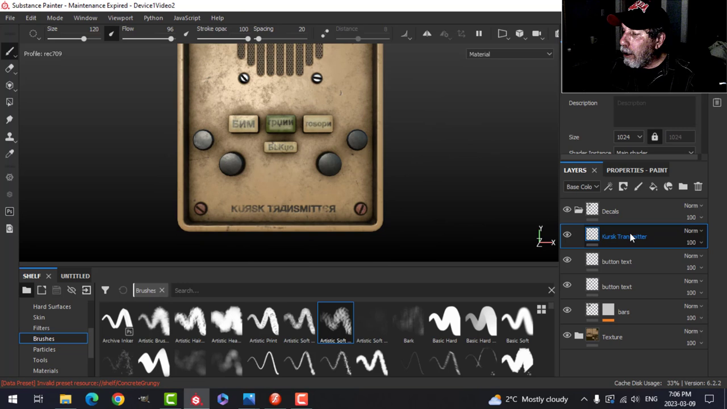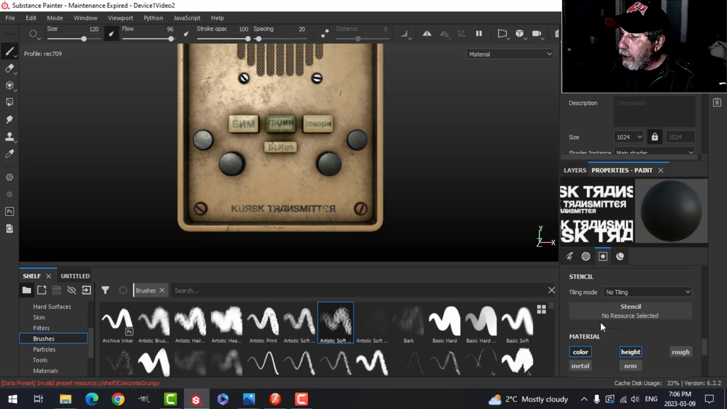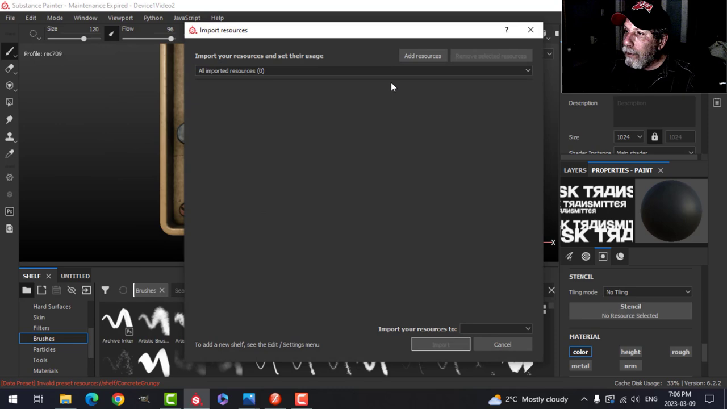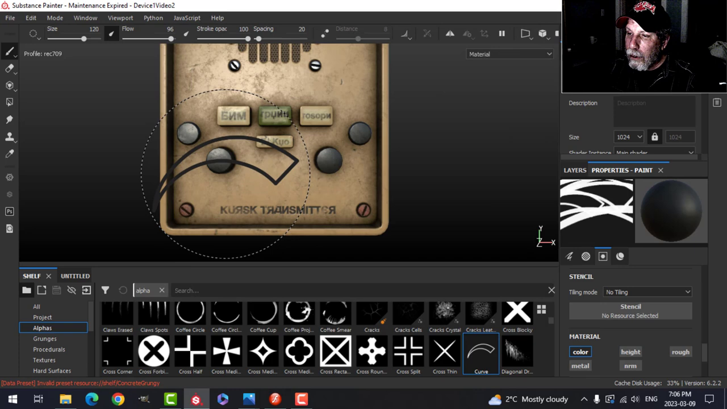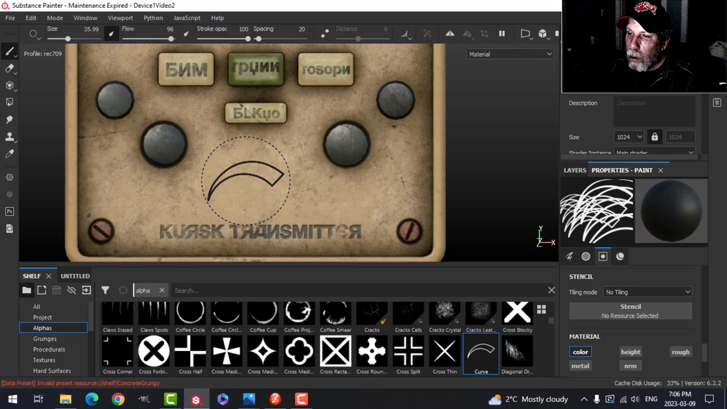So we got that, and let's go for another one the same way, but no height, just color. Alt-click on color to have just that. So let's come into here. Let's grab this curve and try it. Define it as an alpha to the current project. Import, double-click, and you've got it. Scale it down. Let's go back into orthographic. It's a little bit more exact for putting these things on.